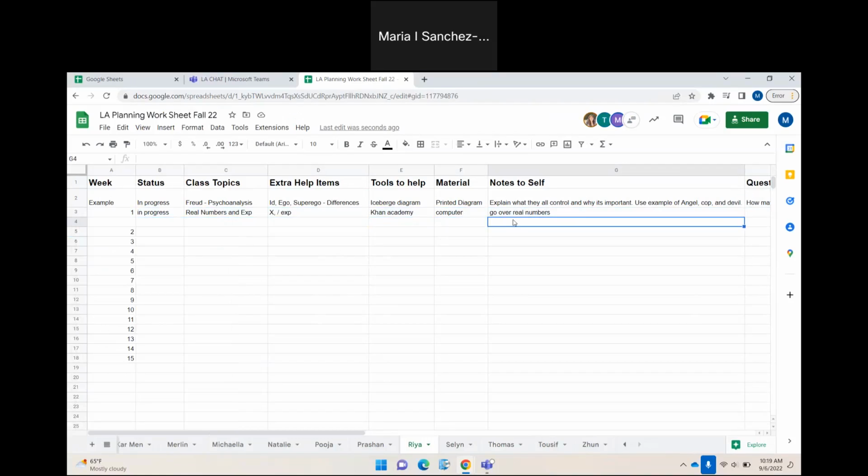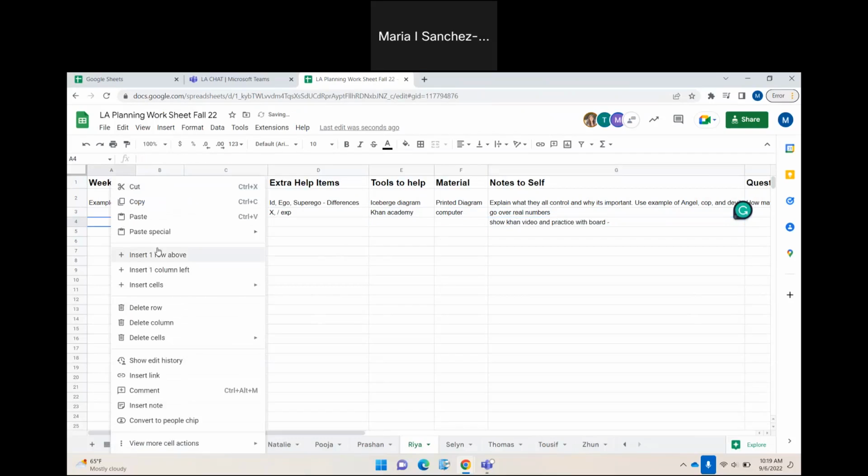So maybe I want to create another note for myself, and this is going to be for multiplying. Maybe I want to say: read, watch a video, and practice with a board. Maybe I want to enter some of the numbers I plan on doing, or something like that. Then let's say, well, just if they're more organized.